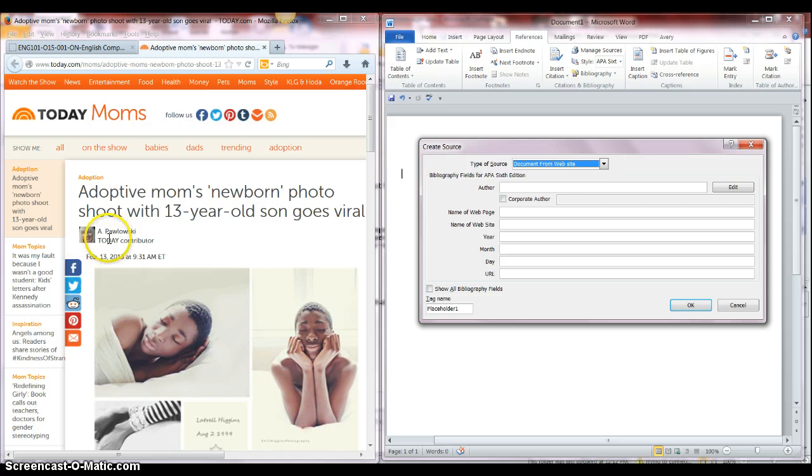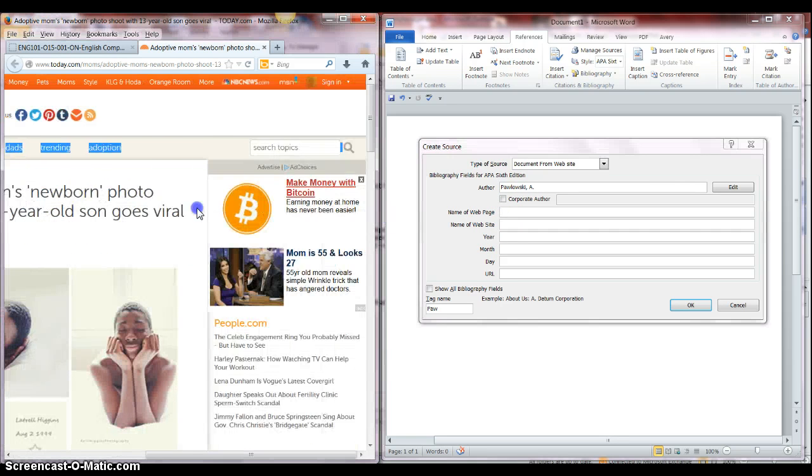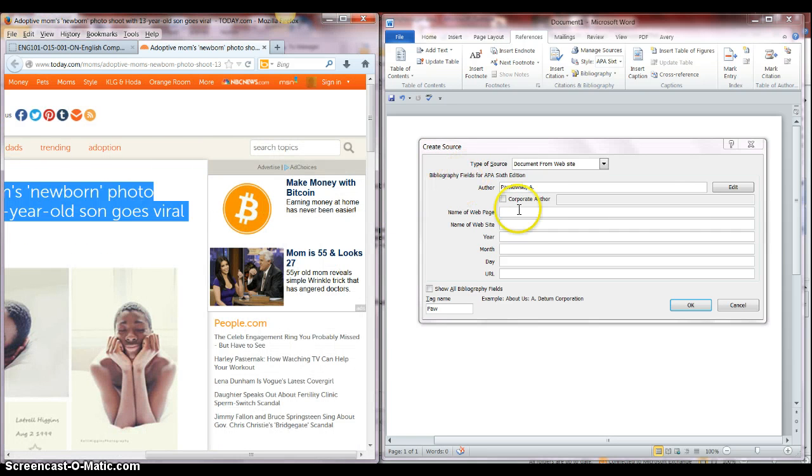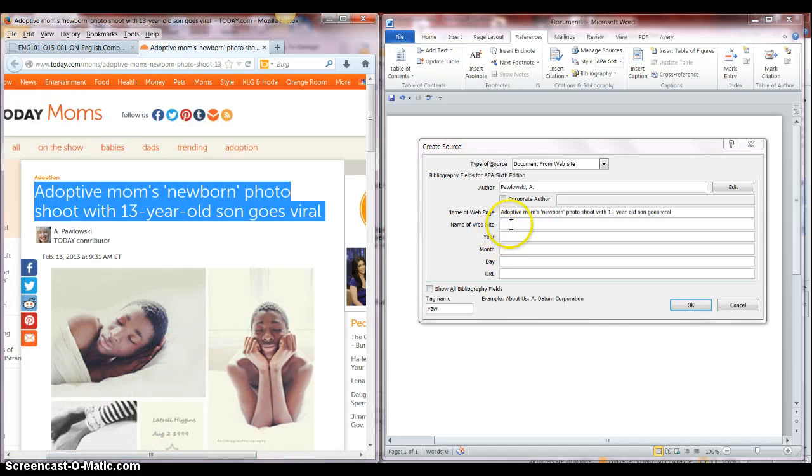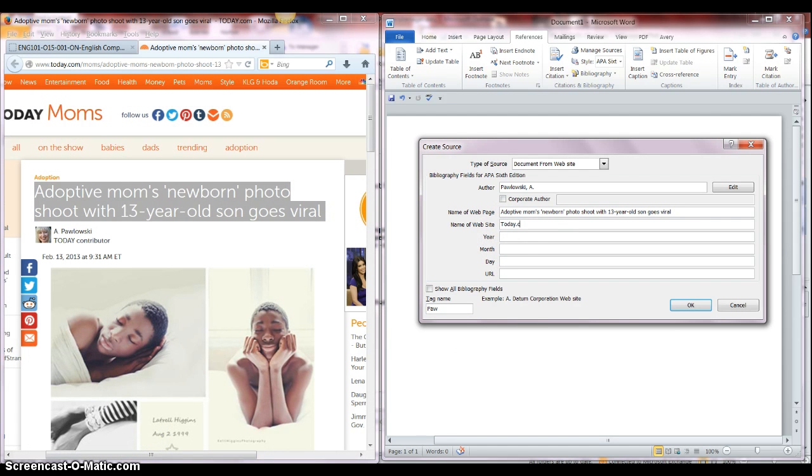So we do have an author. We have a Pulaski. So it tells you here how to do it. The last name comes first. A period. Name of web page is this name here, the title of the actual article. Name of website is today.com. And then the year it was published was 2013.